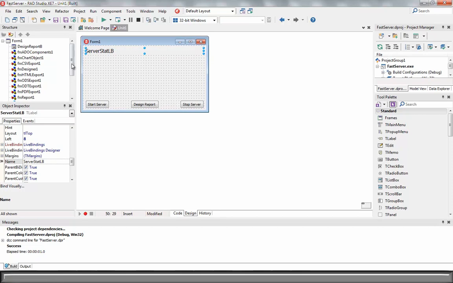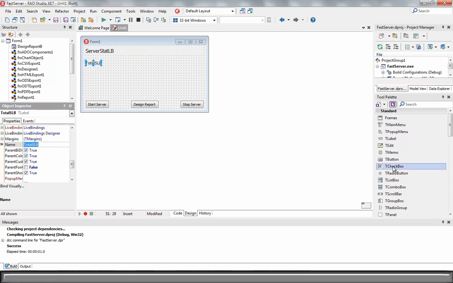Now we want to output some additional information about the server, like some statistics for sessions and for reports. Let's make another label. It will be the total session label, and to output our information we will use an edit. It will be the total session edit box. We will set the read-only property.